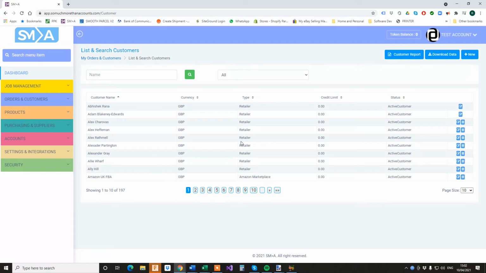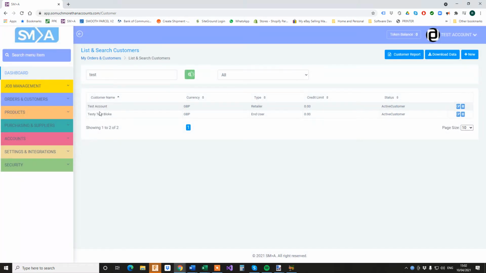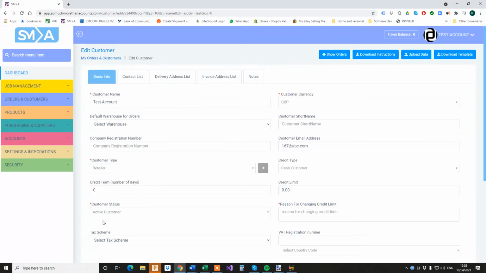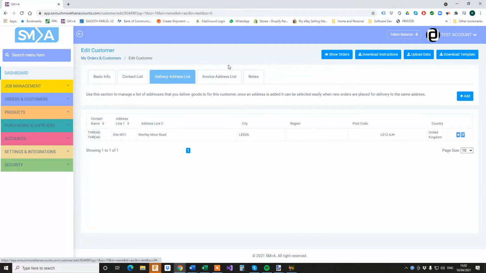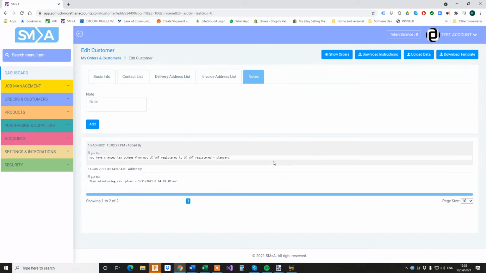So customer records store a number of pieces of information. They're actually quite complicated records. If I go back into the test record that I just set up by searching for it, test account, this is the one I just modified, you can see that across the top of these tabs there are basic info, contact list, delivery address list, invoice address list, and notes for every customer record.